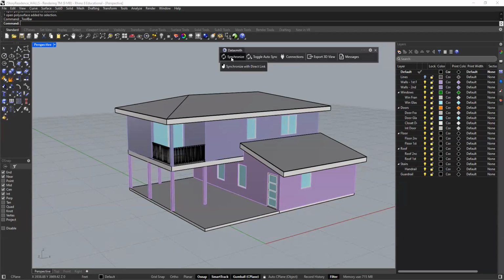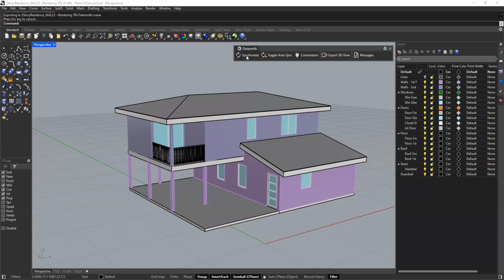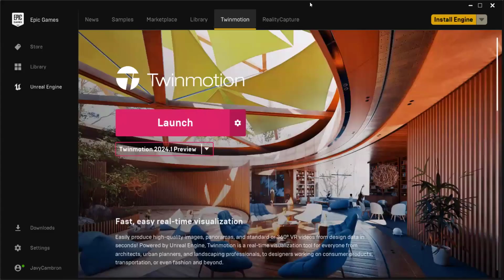Okay, but we're going to be working just on Synchronize. So what I want to do is just go ahead and click on Synchronize. Okay, and then we're going to go over to Epic Games. So this is what you'll see. And because we've already installed it, we'll just go ahead and click launch.